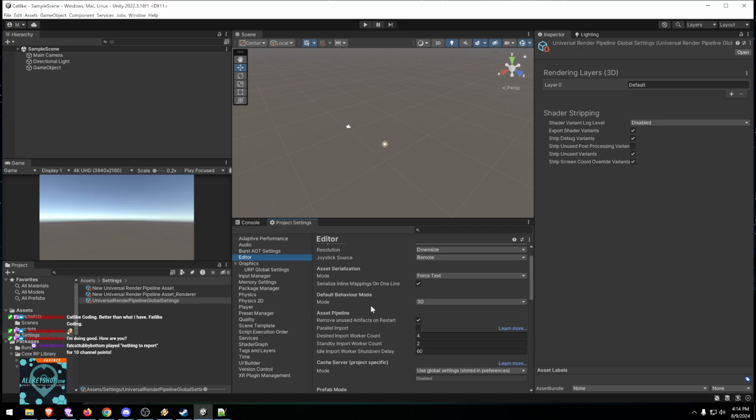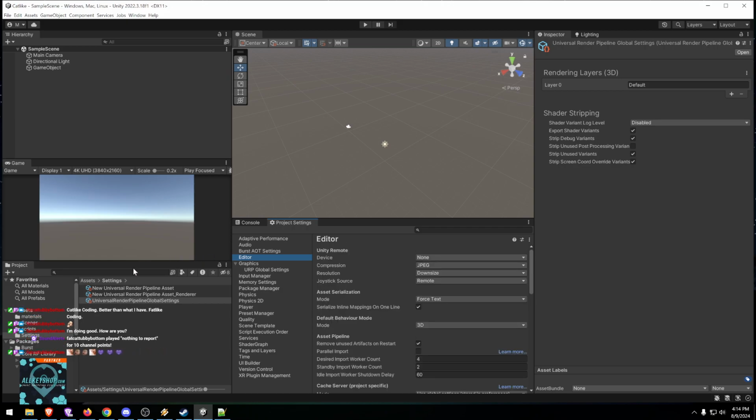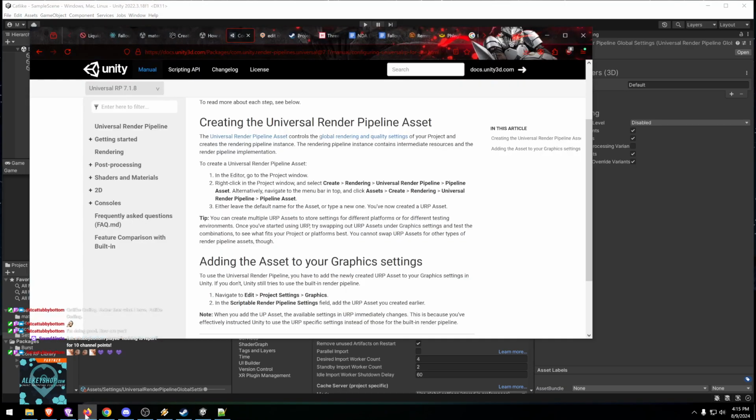Editor asset pipeline. It is sleepy time for the fat cat. Good. We're listening to the lullaby in the playlist.